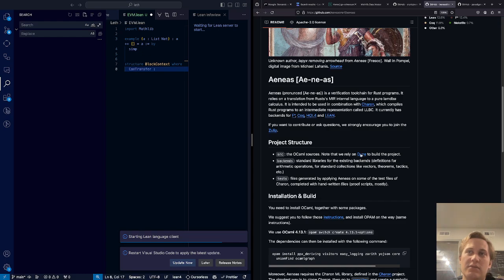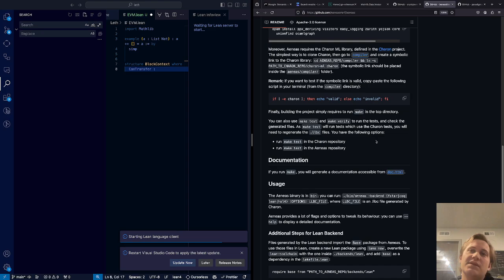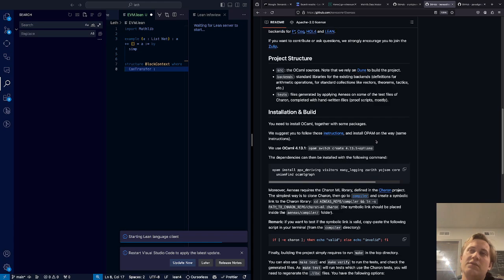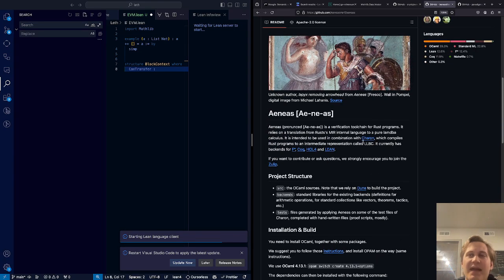We rely on Dune, which is an OCaml thing. Okay. OPAM install. Oh gosh. Oh, okay, now I have to reconsider my choices. We use OCaml. Installation and build. Is this something that claims that it can actually do this compilation to the Lean backend? Backend for Lean, right?